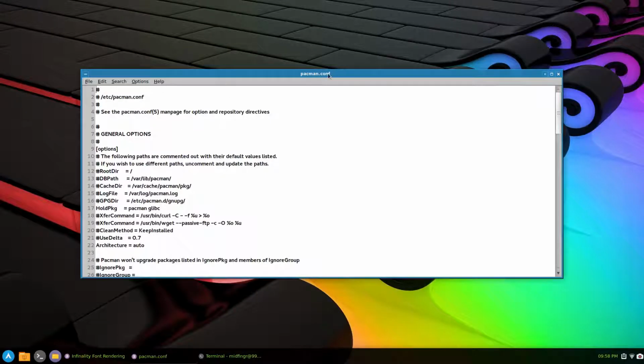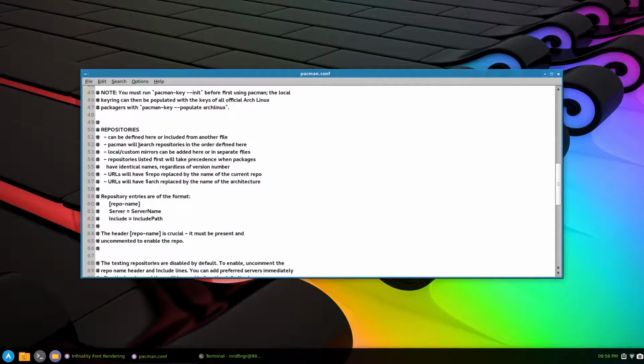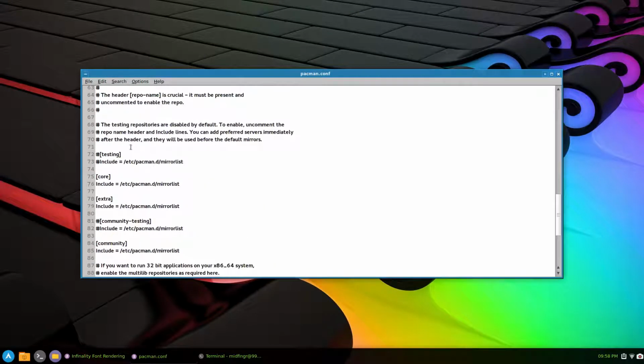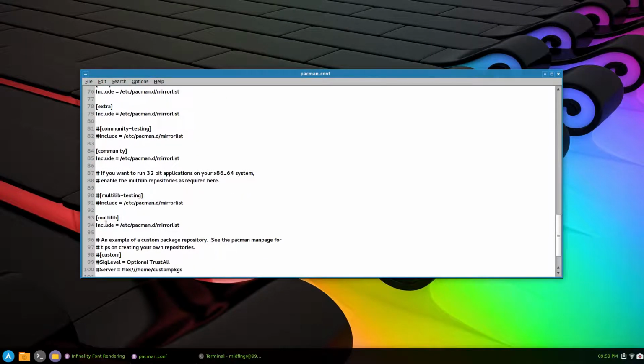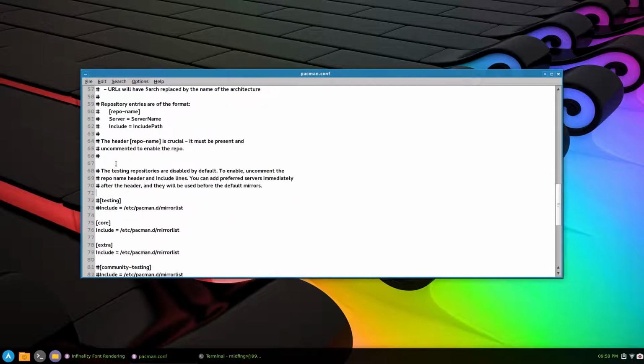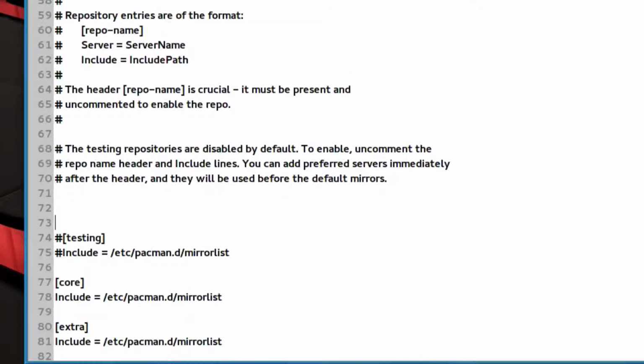Alright, so here's our Pacman configuration file, pacman.conf in /etc, sorry, and general options. Scroll down to where you have repositories, and right here you can add it pretty much at the top. Make sure if you're using multilib, of course, you have that uncommented. So anyway, I'll zoom in here.